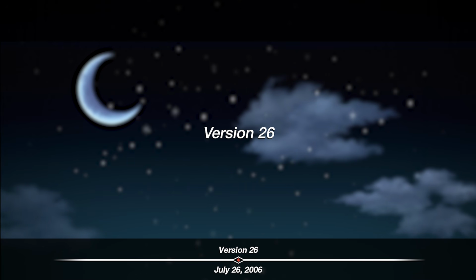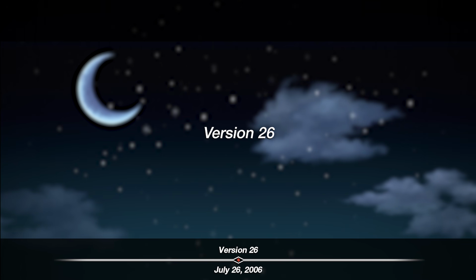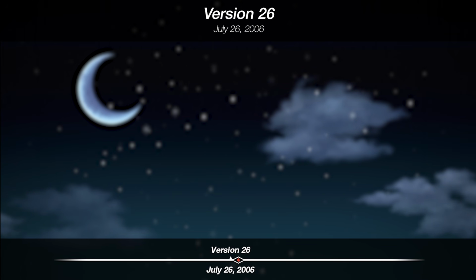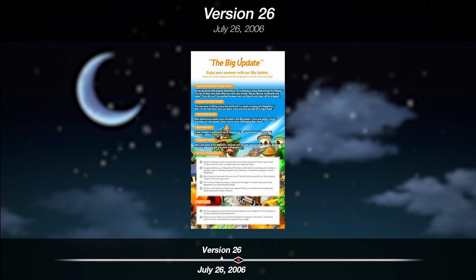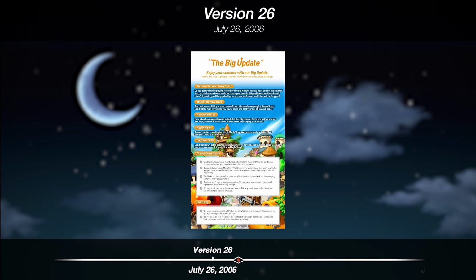Version 26, July 26, 2006. Yet again, we find another hugely impactful update with this version. Or at least it would have been if not for one small thing.